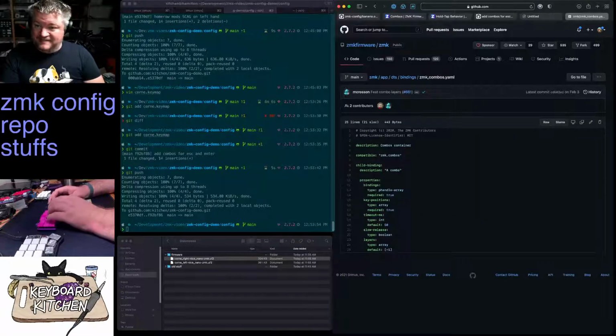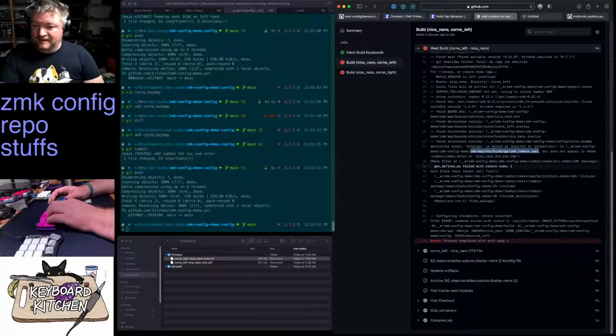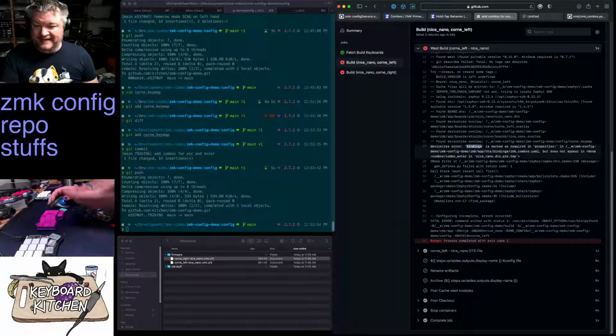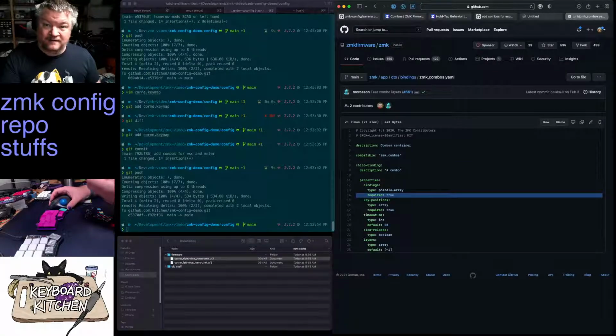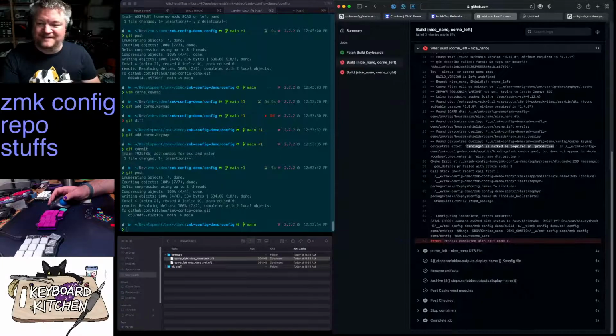So what this error message here is saying is that bindings is marked as required in properties. So if we look at properties, bindings required true. That's what it's saying, right? And like I said, the binding part is a little confusing because it's an overloaded word in this case. Because if you look in here, it says in ZMK config bindings.